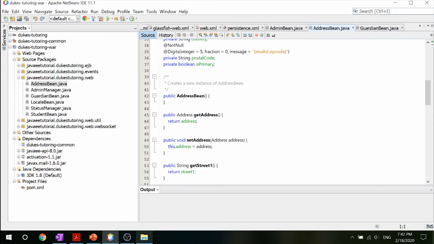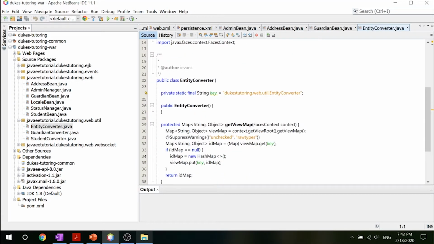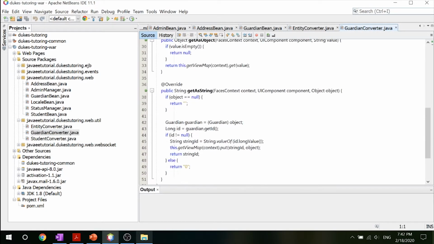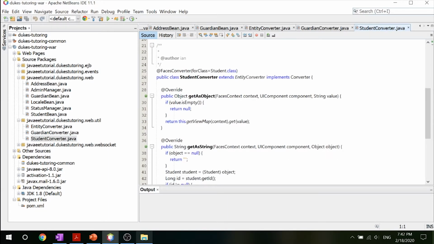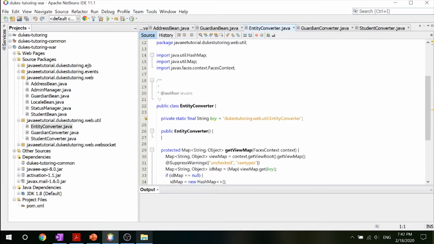Finally, let's take a look at our helper classes. If we go into Duke's tutoring.web.util, you will find the entity converter, which converts our data. You will also find the guardian converter, which converts all student instances to strings and back, and the student converter, which is basically the same thing as the guardian converter. One more thing, the entity converter helps increase performance by storing the cache. So when you upload it once, if you try to go for it again, it will store the cache.